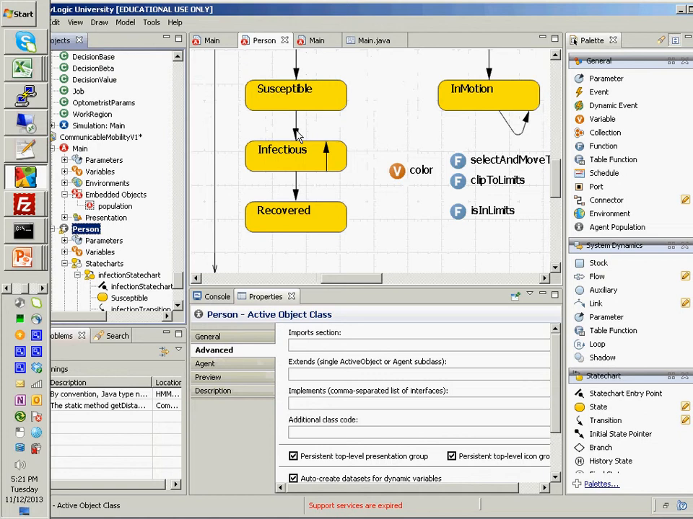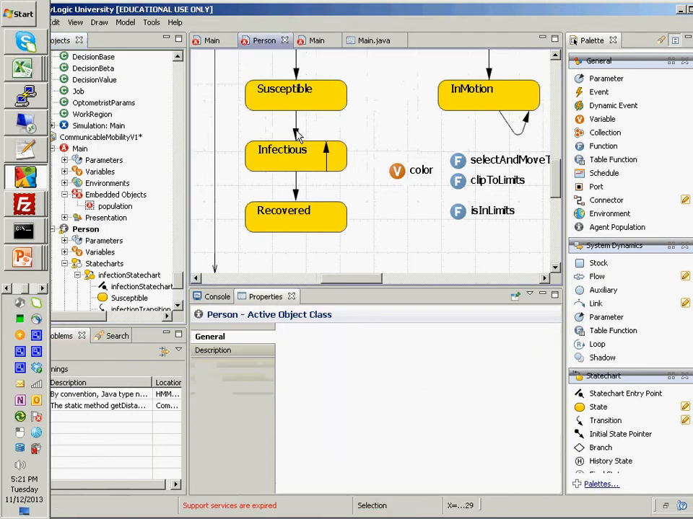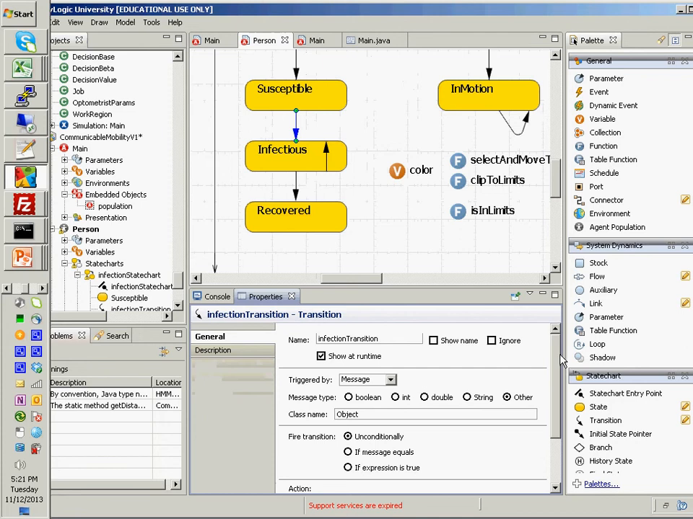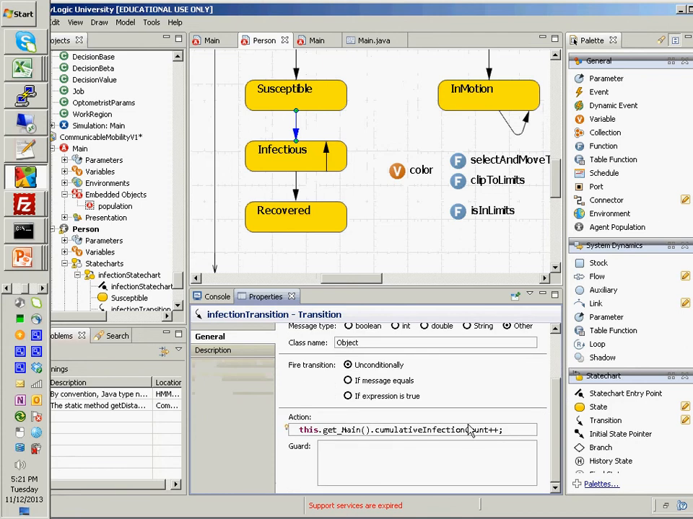Well, when they get infected, we could put it here, or we could put it in the entry action. I tend to have a slight preference for putting it in the infection transition, with the proviso that if we had multiple of them, like one type of infection via needle, another type via sexual contact, you'd put them in the entry action.